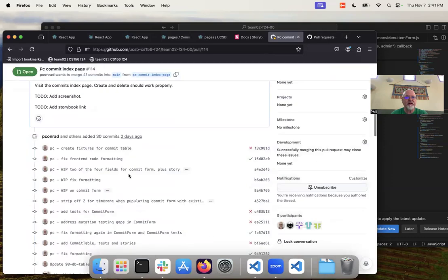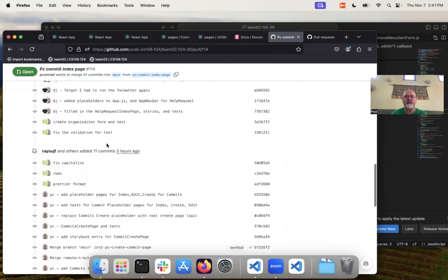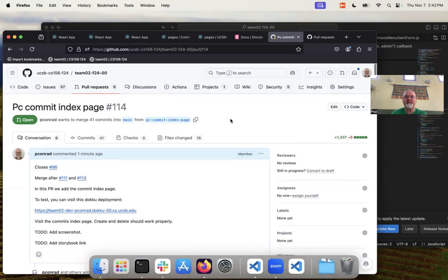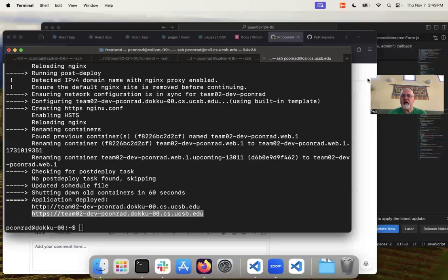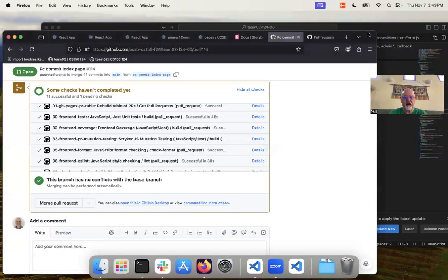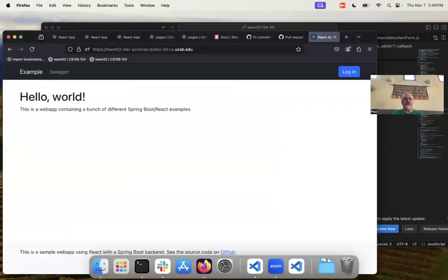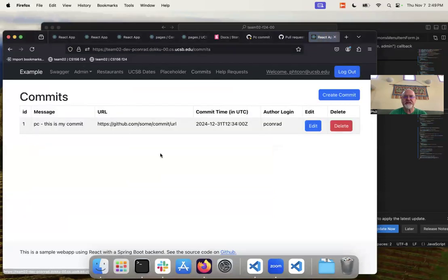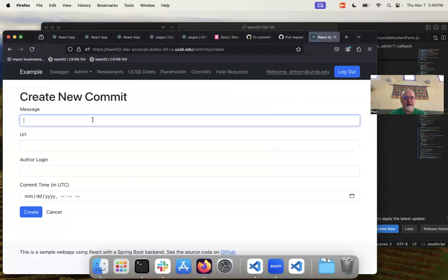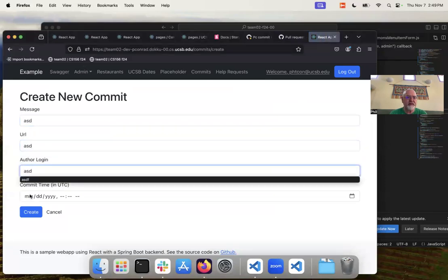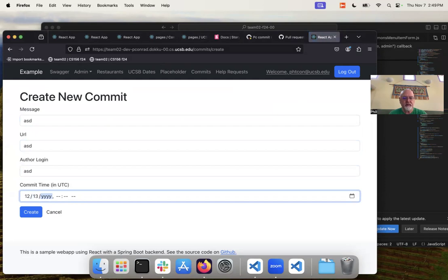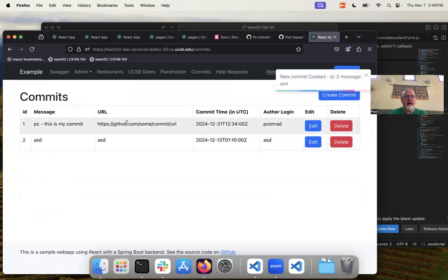And I think now it's just a matter of waiting for these to go through on CI/CD. So I'm going to pause the video for a moment. All right, resuming our recording here. We now have this deployed on Doku. So I should be able to log in and go to commits and see a commit, go into create a commit and fill in the fields. 12, 31, whatever. Any value is fine. Create. And we have a commit, and that is working.